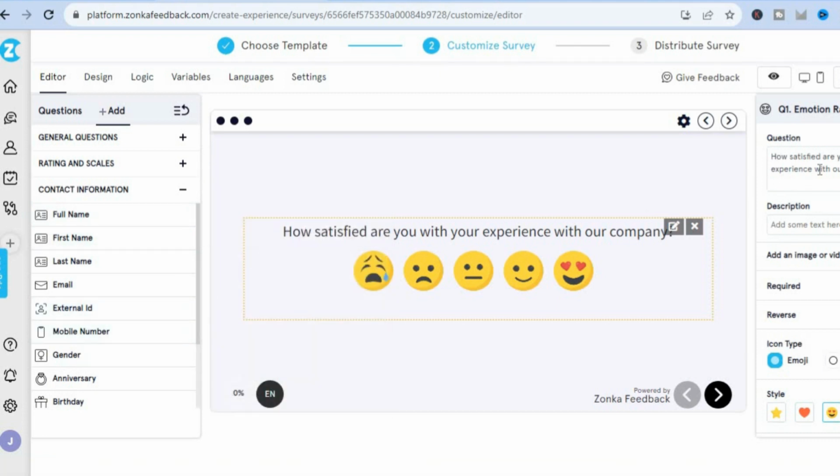And by going over to the right hand menu option, you can see this window, which you can edit the question. You can add a description if you want. If you wanted to add an image or video, you could do that. If you want to make this required, you can toggle it on. Once you are finished, if you would like to change the language, you can do that.